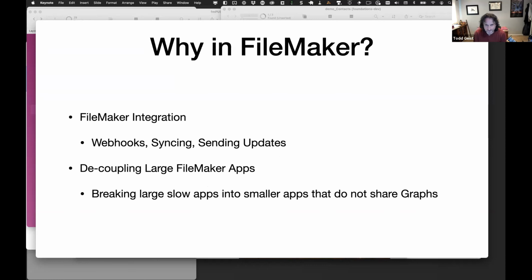So why do we want to do this in FileMaker? We've mentioned webhooks and syncing, sending updates back and forth. Decoupling large FileMaker apps is another big part of this. If you have a large app with a massive graph, you know what the problem is if you want to add something new to that: that new thing is going to have to inherit all of the bloat of the old thing. Well, if you have a way to exchange data back and forth, you might be able to break out a part of that app or build something new and just have it exchange data back and forth when it needs to, right?